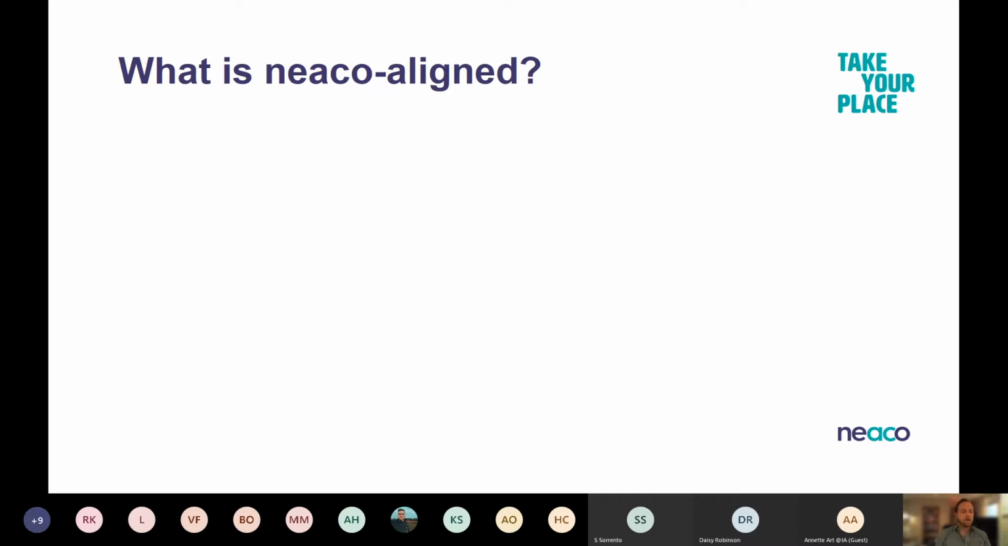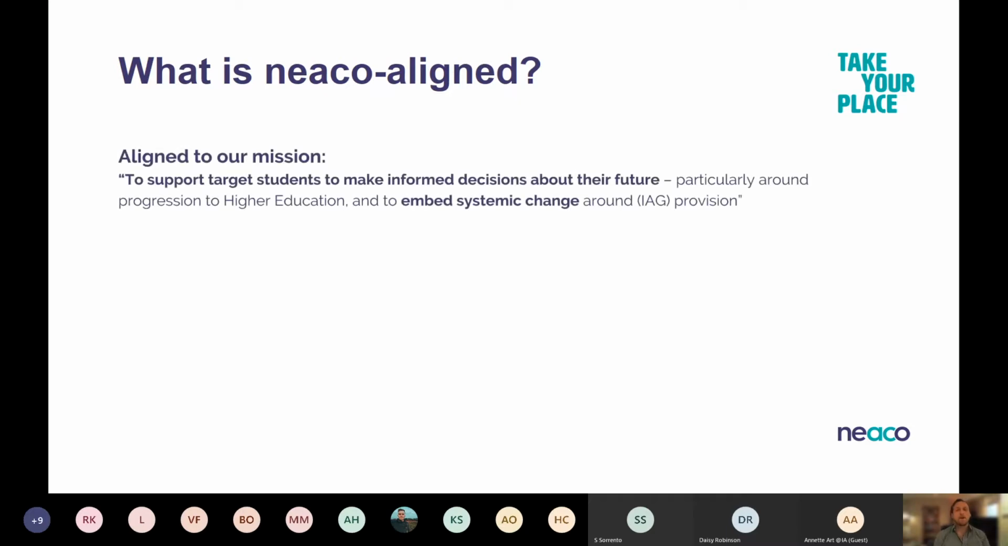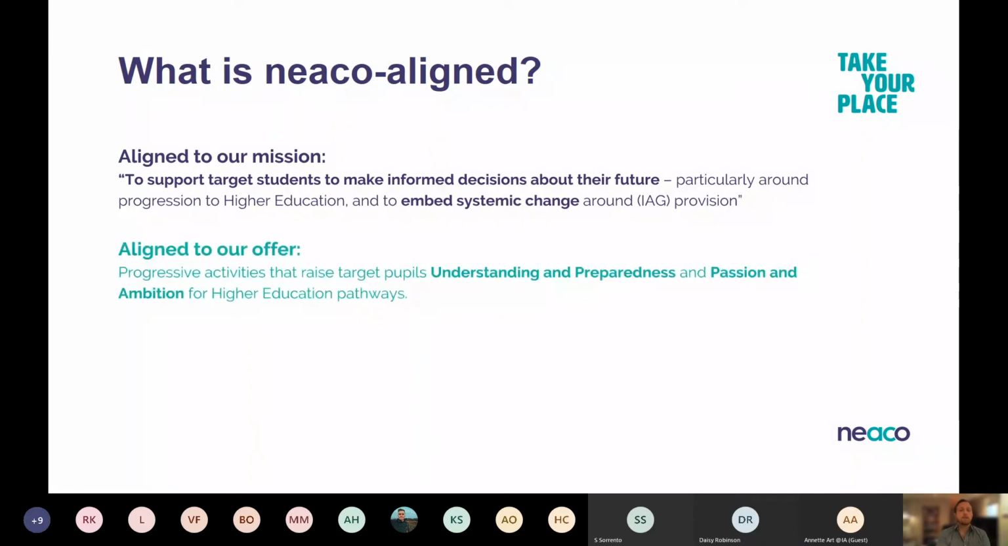But what do we mean when we say a NEACO-aligned project? Well, firstly, as just seen on the previous page, it aligns to our mission. So that's about making our target audience in particular able to make better informed decisions about their future and progression to higher education. It's aligned to our offer as NEACO, so progressive activities, a series of interventions that can raise target pupils' either understanding and preparedness or passion and ambition for higher education pathways. So that's quite closely aligned to the objectives of the progression framework, but there is still scope within those 2 strands to be quite ambitious and adventurous, and aligned to our values.